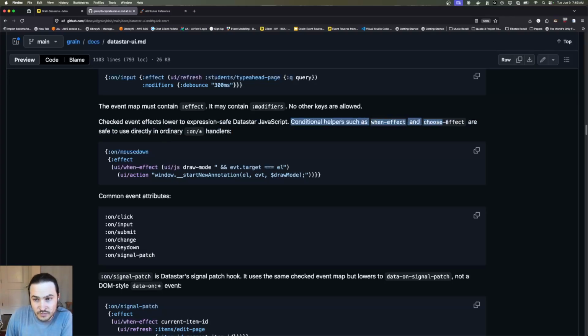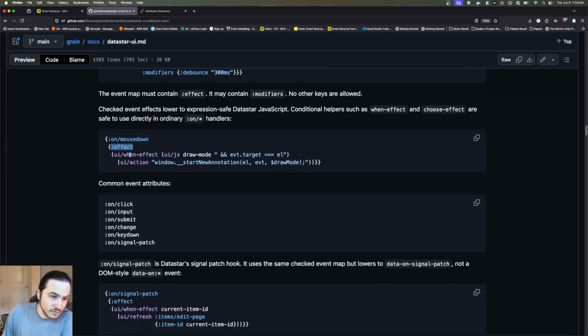Conditional helpers such as when effect and choose effect are safe to use directly in ordinary on star handlers. So on mouse down, we can have an effect, and we can do that whenever we're in draw mode and the target is the one we're concerned with. And then we can escape hatch into this UI action DSL that lets us call this JavaScript function that is on the window. This is an example that must have come from one of our document signing features in an application we have, starting a new annotation on a document.